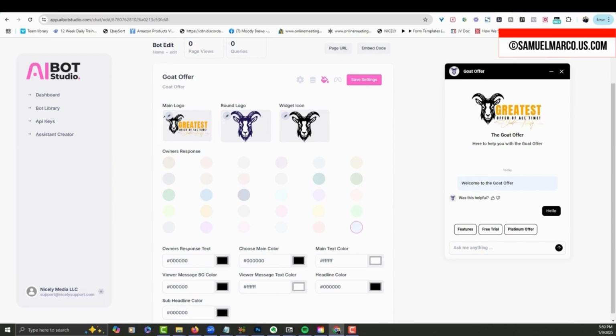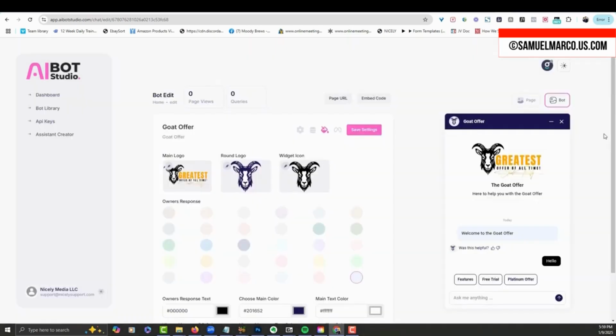The only thing is I wanna go ahead and color that. I wanna match the branding that I have here. So I'm gonna go ahead and make that the main color. And there we go. That's my exact color scheme that I'm looking for. So I'm gonna go ahead and click the Save Settings. And now let's go ahead and see what we've done.